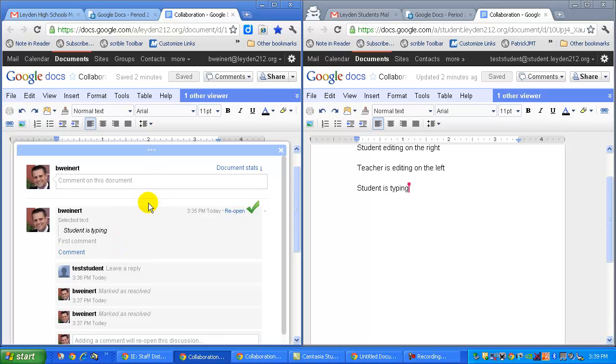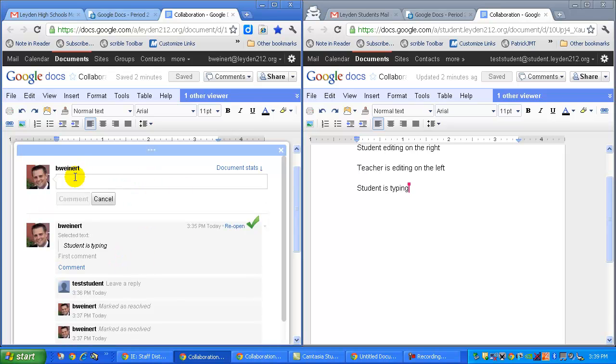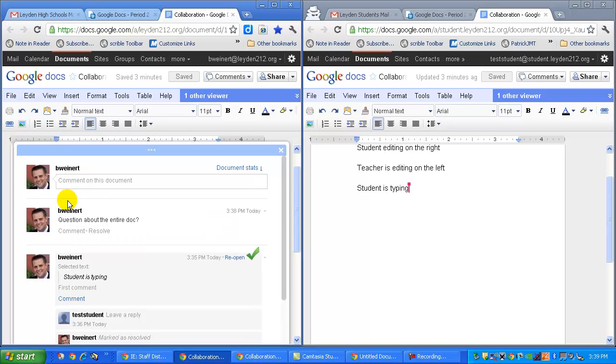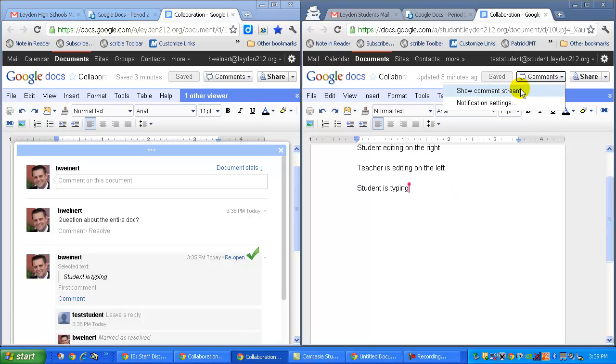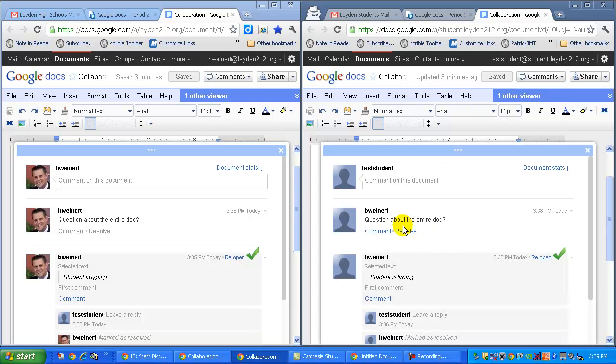But instead of highlighting a string of text, now I can come in here and write a question about the entire document and leave a comment. You'll notice that on the student side, nothing was highlighted. There's no indicator that this comment was left. But if the student were to open the comment stream, they'll see that question. Well, that doesn't seem real convenient if there's no notification about the comment.